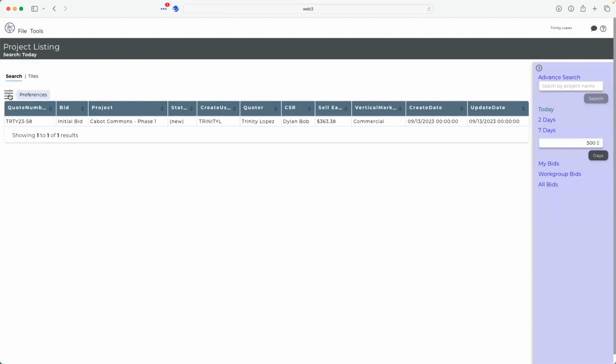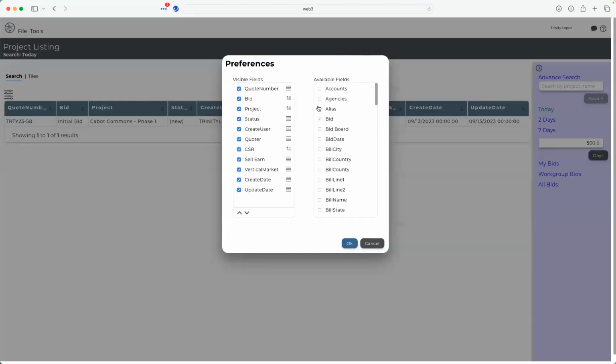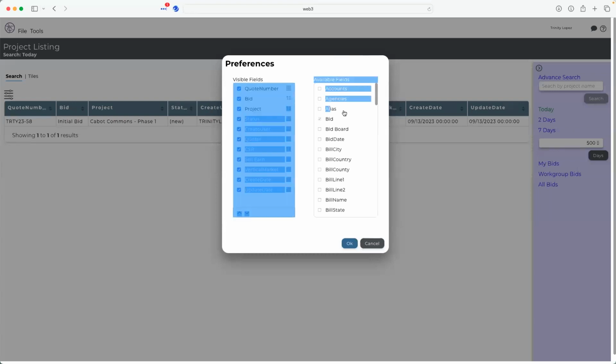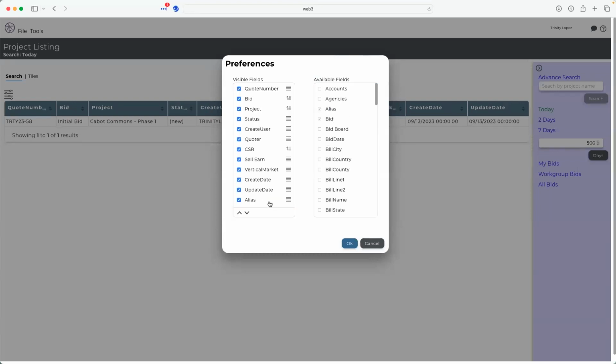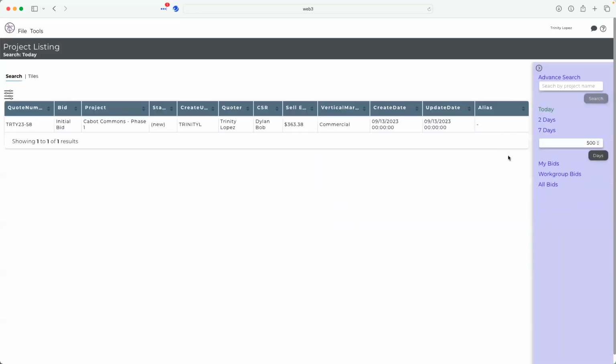From here, this menu right here is going to be your preferences for the listing screen. You can click this, or you can drag it over, you can drag it up, or you can drag it down. You can select it and click the up or down button. Click OK, and then it'll populate here.